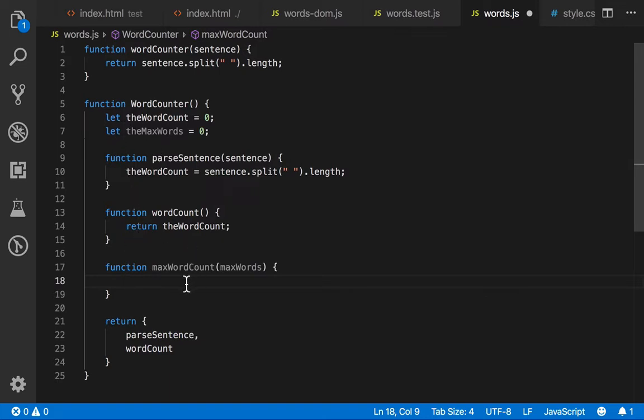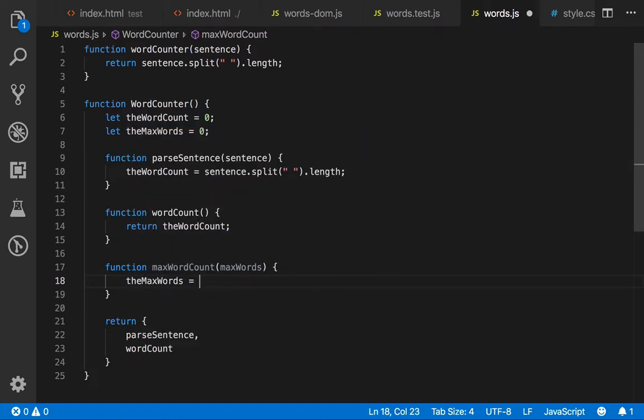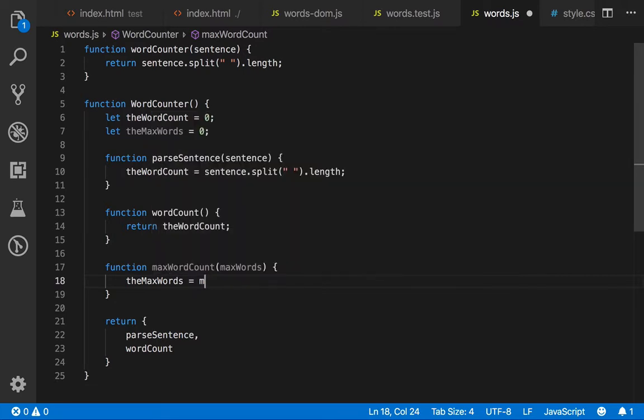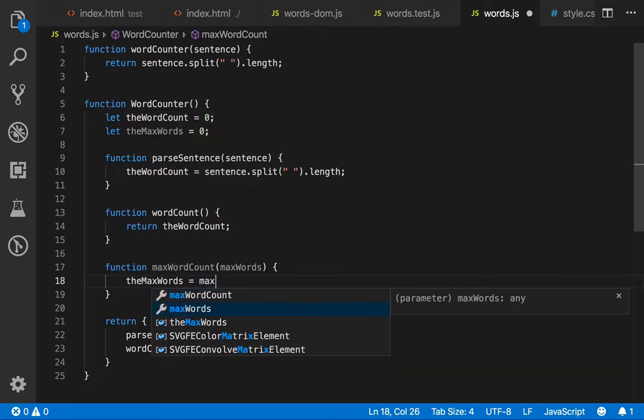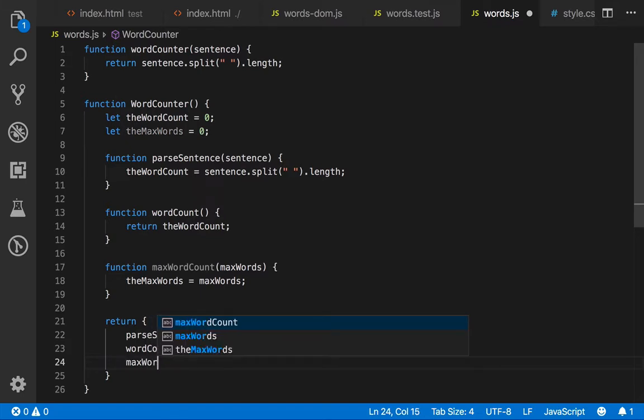So what I want to do here is we want to say the max words is equal to max words. So if I do something like that, so what we want to do now is I want to return this down here and just say max words. I want to not the max words. I want to say max word count. Okay, so this is just something we're setting.